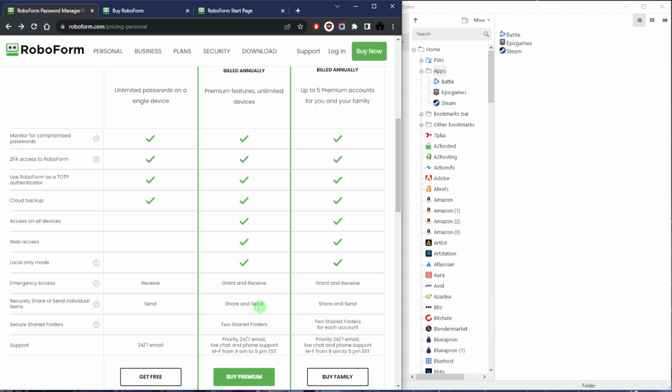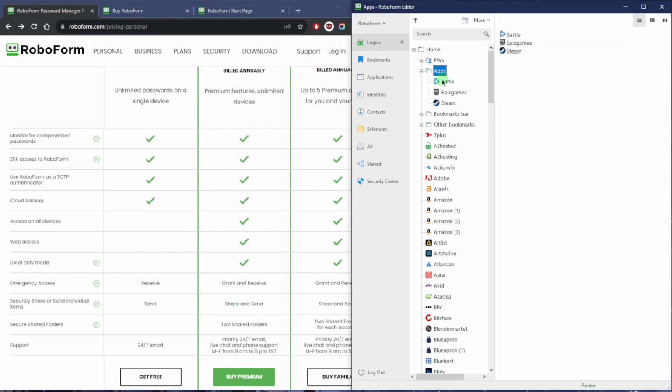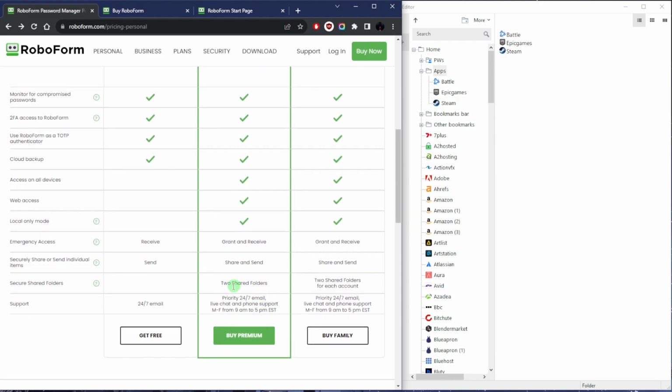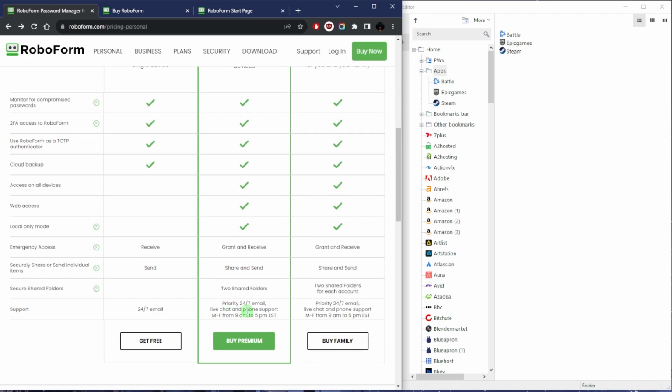And with regards to sharing, you can share and send with the premium version rather than just sending. Sending is like a one-time use sort of login. You can just send your login to somebody and it's just a one-time use. But with sharing here, you can share an entire folder that is filled with logins with other people of your choice. And you can share two shared folders with the premium and family account. And you do have phone support, not just priority email, with the premium.